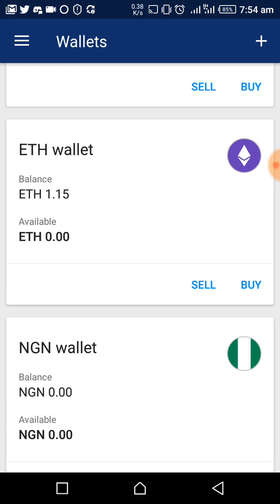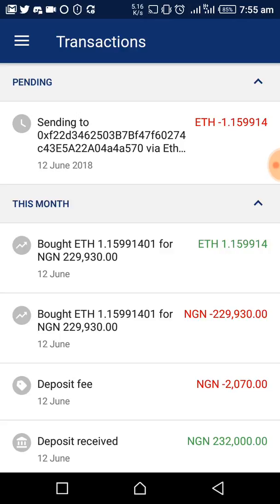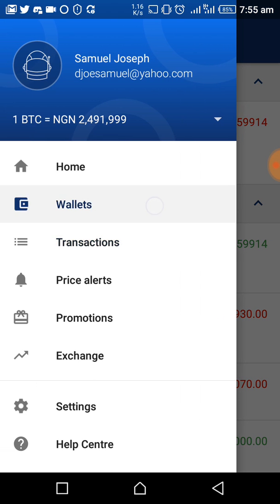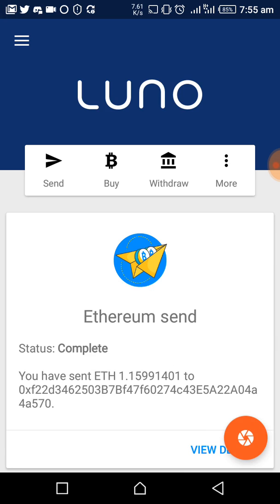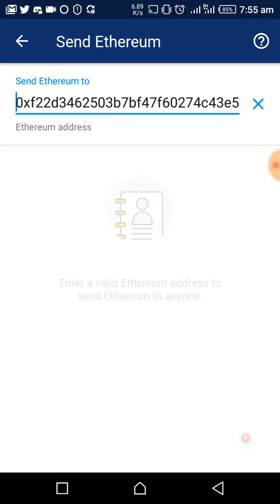Once you do that, it will show in your transactions that you bought Ethereum with 229 thousand naira. So in order to get this to an exchange, to get Steem or Steem dollars or any other cryptocurrency, you go to that exchange, you click and get your Ethereum address, and then you bring it over here, and then you go home, and then send Ethereum or Bitcoin, but this time we're sending Ethereum.